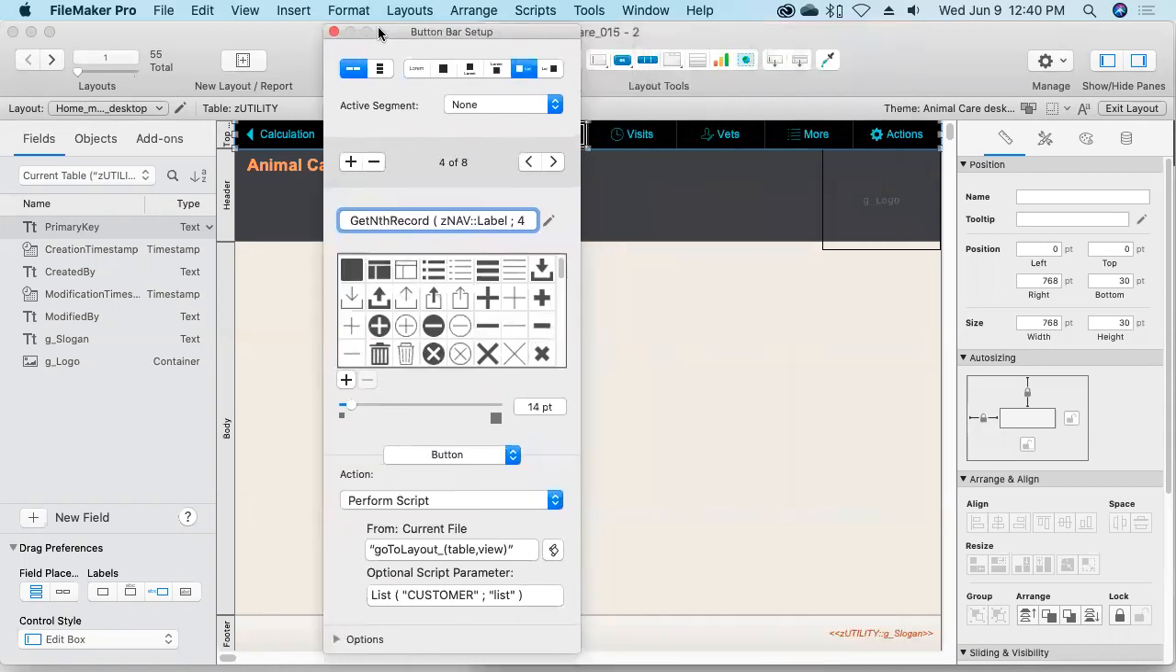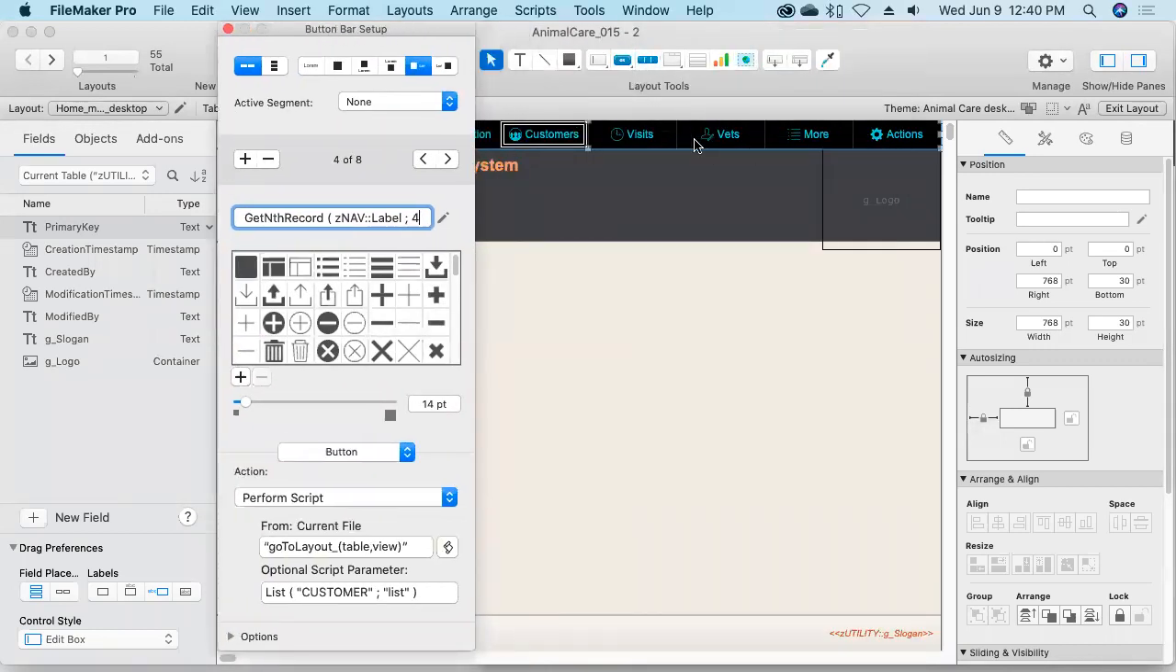Now let me push this over to the other side because you can see we're running into our limit here. But I'll show you how we get around that limit. Fifth button is going to pull from the fifth record of the nav table. Sixth button, currently vets, we'll have it pull from the sixth record.